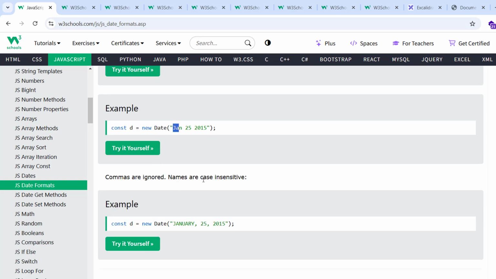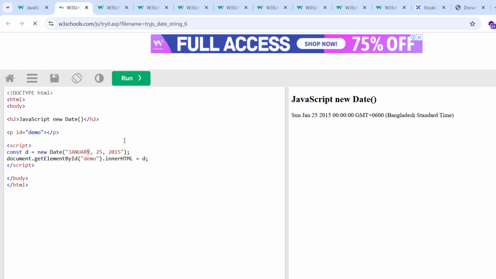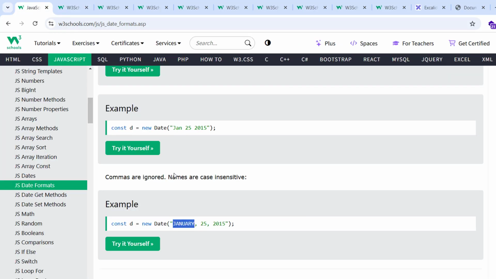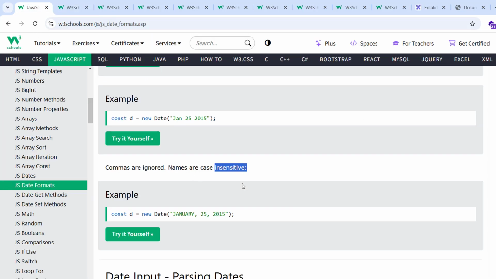Commas are ignored and names are case insensitive. So if you write January in lowercase or uppercase, it will not make any difference. Whether the comma is there or not, these are the same. So this is case insensitive.